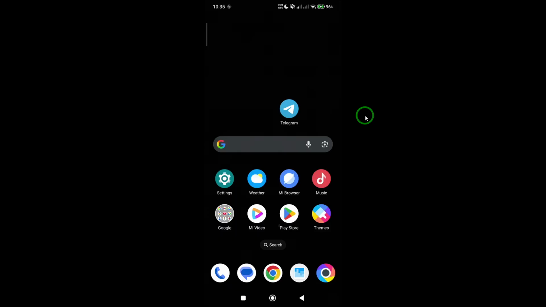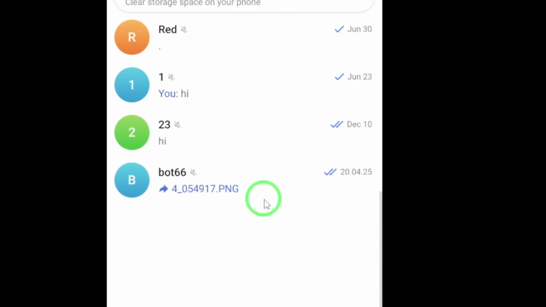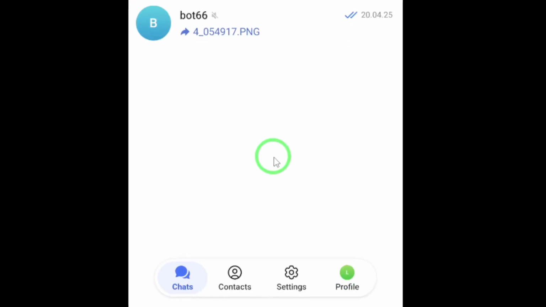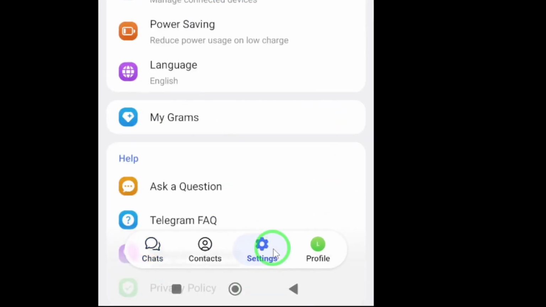Let's get started. First, open the Telegram app on your device. Once you're inside, look for the menu icon. Depending on your device, this might be the 3 horizontal lines in the top corner, or your profile icon. Tap on it to open the main menu. From there, go to Settings. This is where you'll find all the customization options for your Telegram experience.